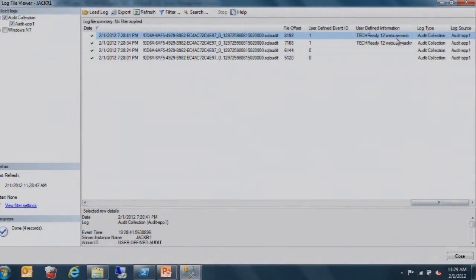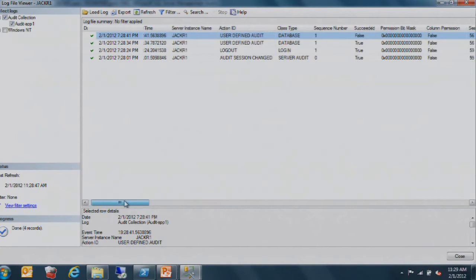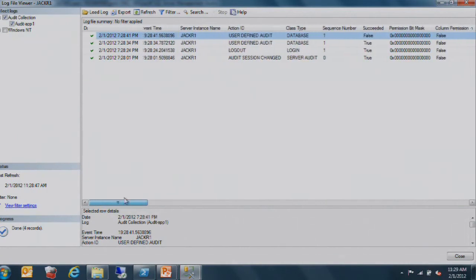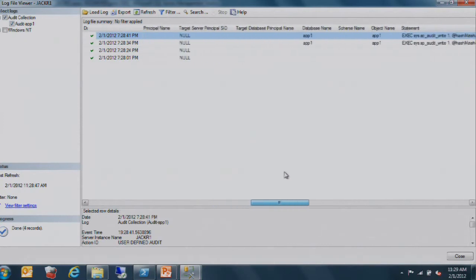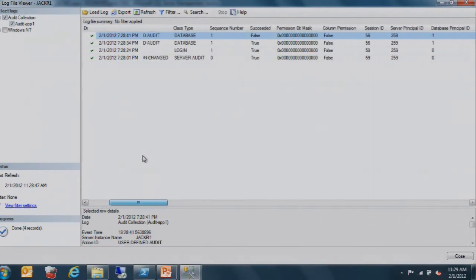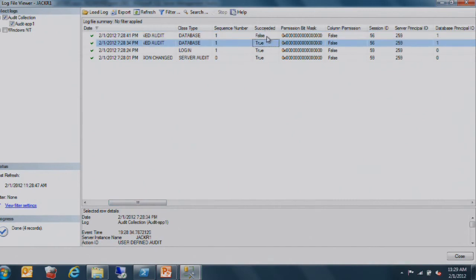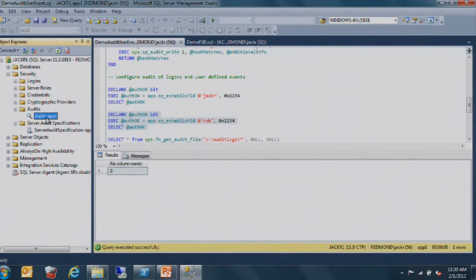And we can see the user-defined event IDs and the information from that stored procedure that's user-defined, namely the name of the web user that tried to authenticate. We can also see the success result. One succeeded and one failed. So that's user-defined auditing.